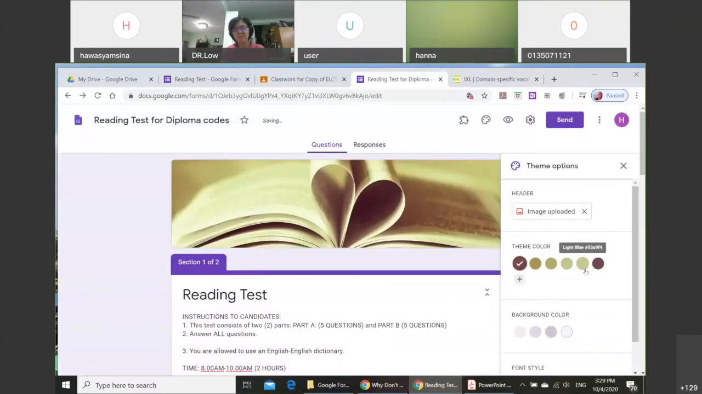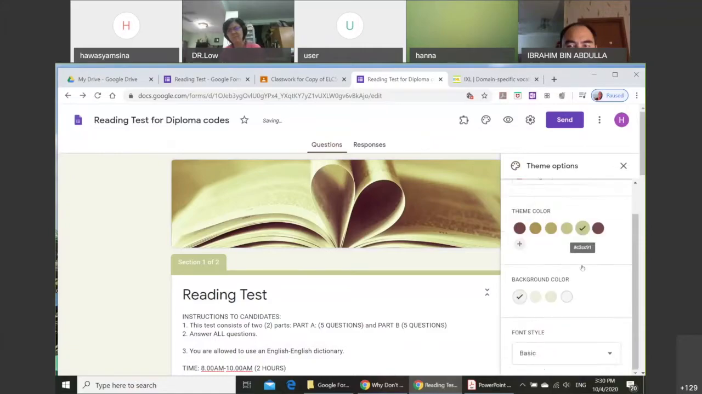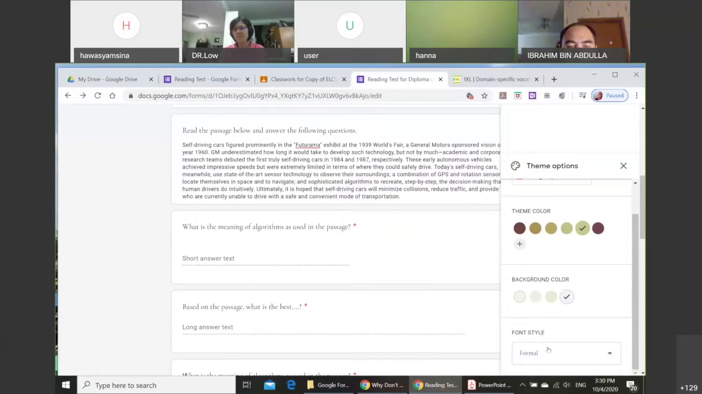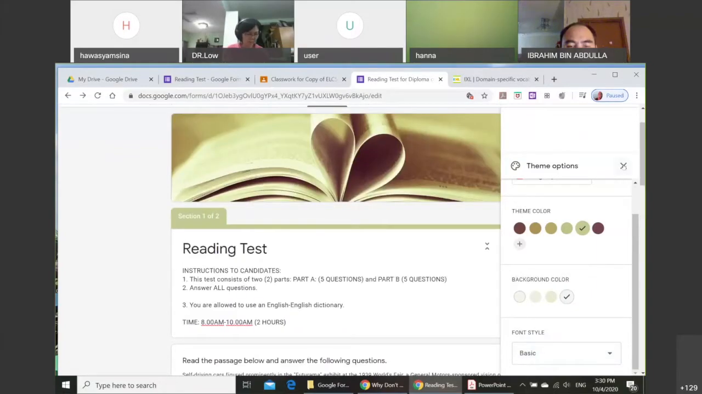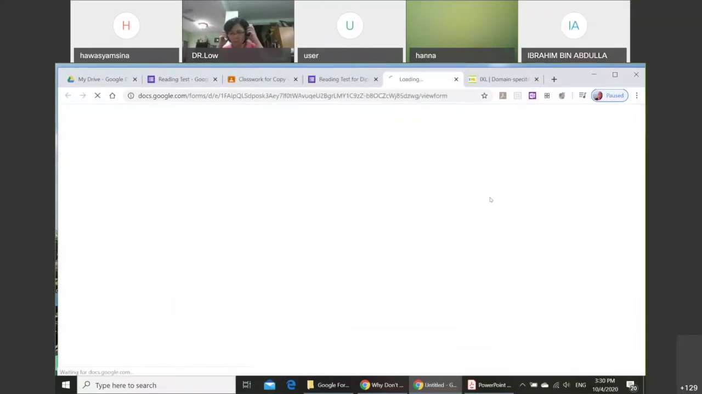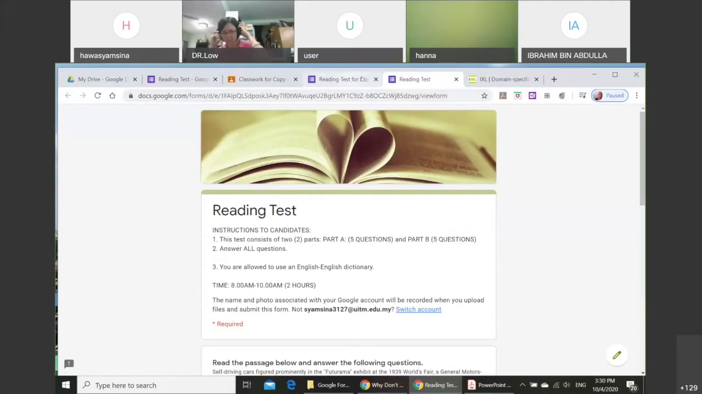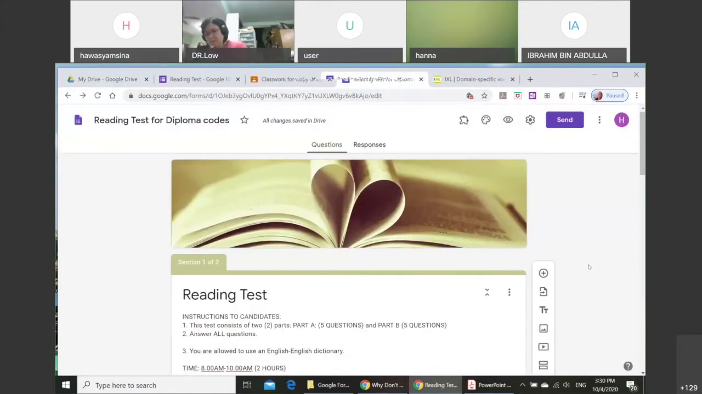And then you want to change the color. Just go here, here. There are only four font styles: basic, decorative, formal, and playful. So you can also change that. Okay, and that's it. If you go to preview again, this is how it looks like. All right. So that is the theme and preview done.